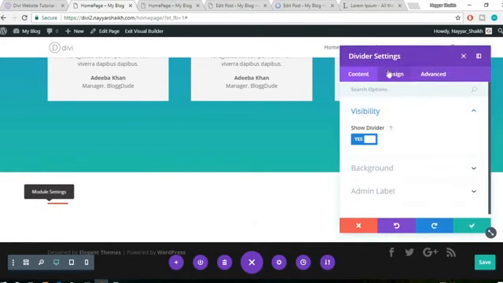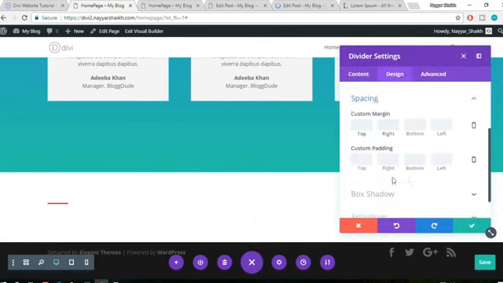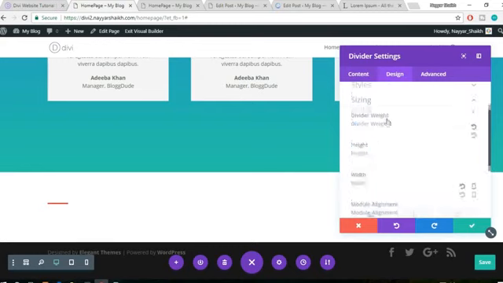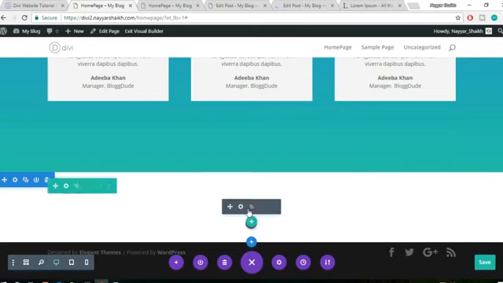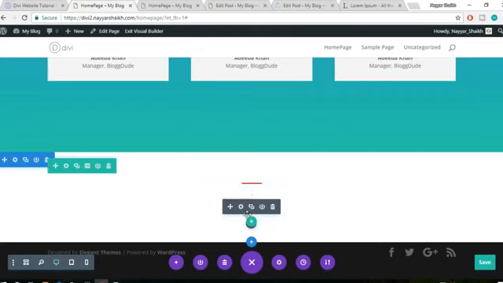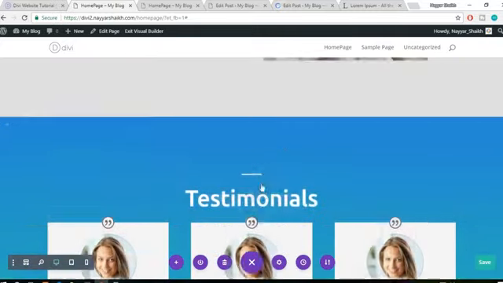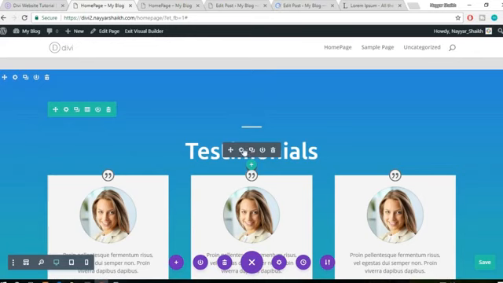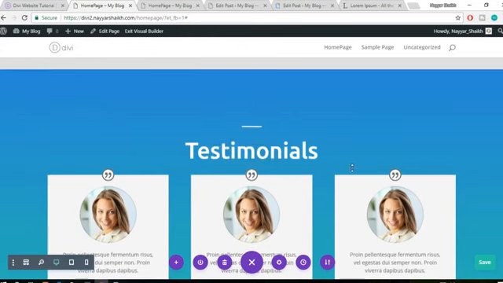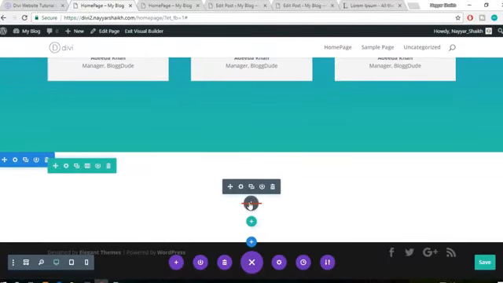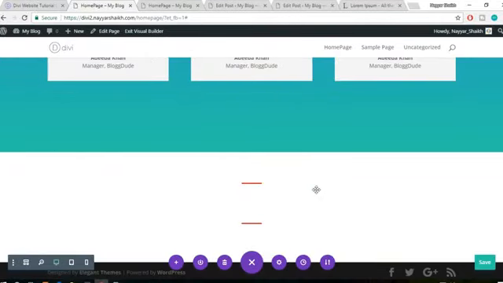So select this gear icon, go to design, spacing, not spacing, I guess sizing, and module alignment center. Fine, click on OK, and let's copy this, because what happens is we are not able to click on this plus button, so that's why I'm copying it again and again. Now I'll again copy this title so that you don't have to do it again. Just right click on this, copy module, come over here and right click and paste module.